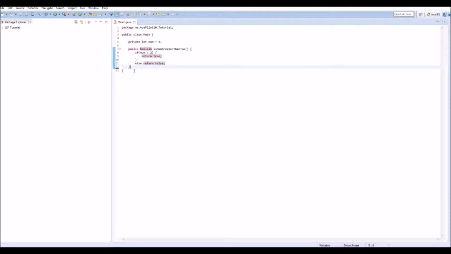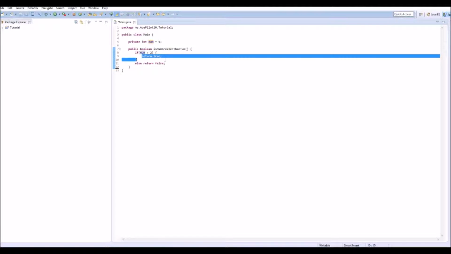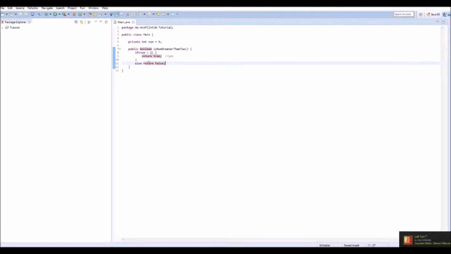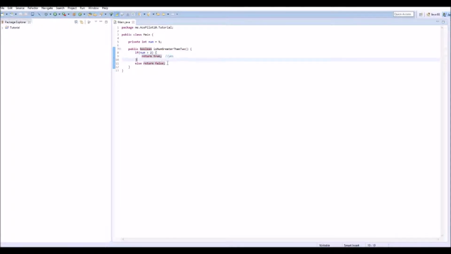So basically what's going on here is in our boolean, we're checking if this variable is greater than 2. If it is, then we're just going to return true. We're going to say yes. Else, if it's not, if this does not pass, if it's not greater than 2, we go no, it's not.